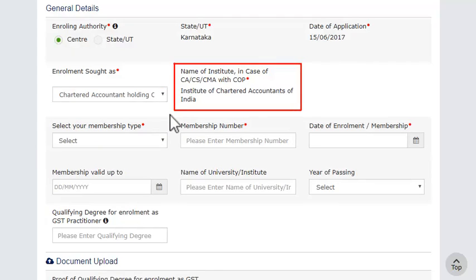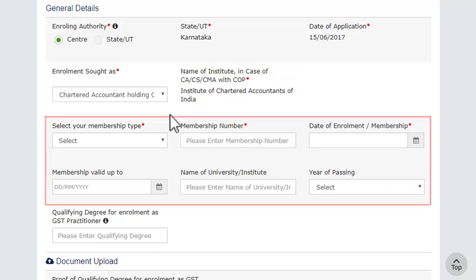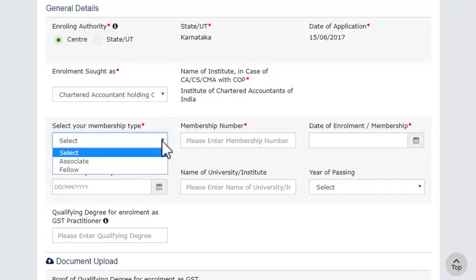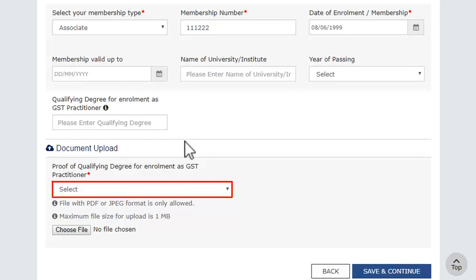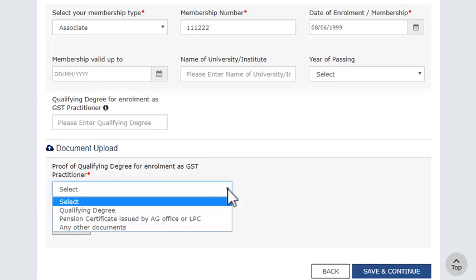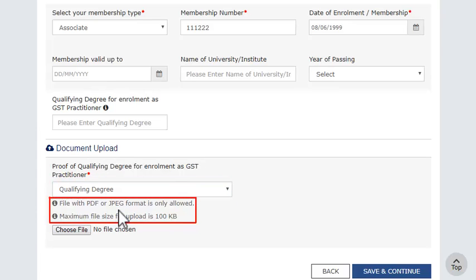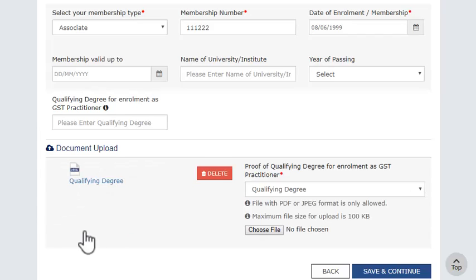In case of CA or CS or CMA, enter the membership details including membership type, number, and date. Upload a document supporting your qualification or proof of you being a retired government officer. Make sure the document is in PDF or JPEG format and of size up to 100 KB. Click Save and Continue to save this information.